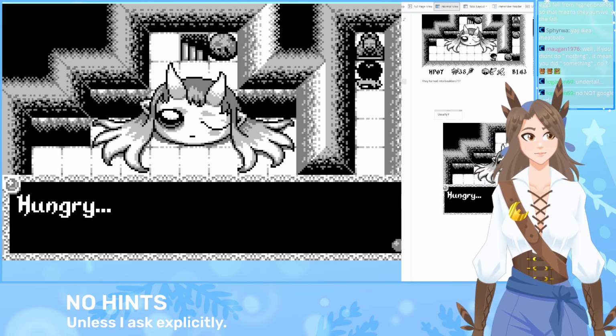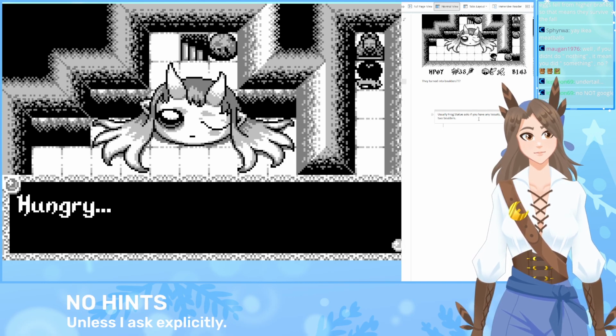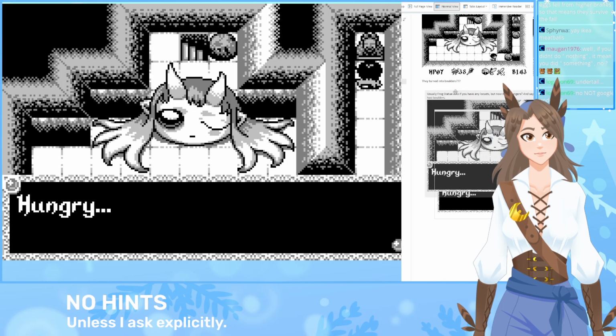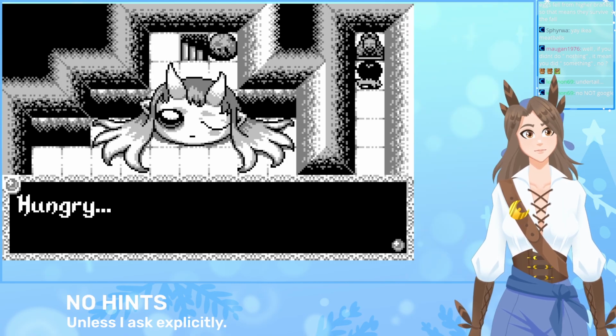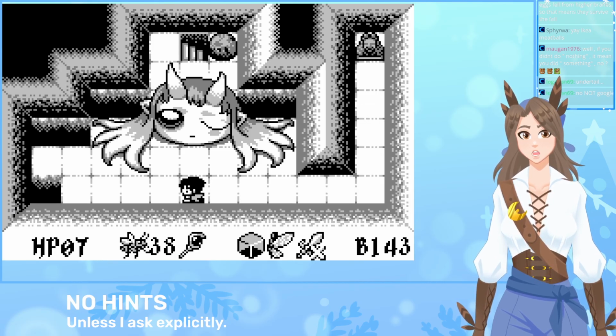Usually, the frog statue asks if you have any locusts. But now it just hungers. That's the same thing as the boulders. That's interesting.